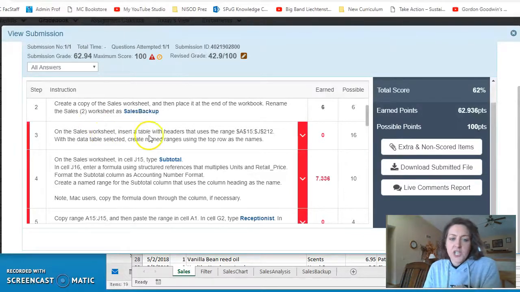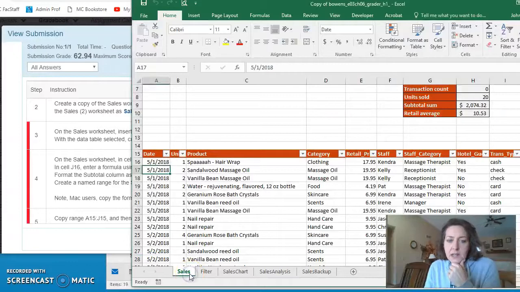On the sales worksheet, insert a table with headers in the range A15 through J12. I've already downloaded the file that you submitted and I have it open here. And so I'm on the sales sheet and I'm clicking within that range and I can see that there is not a table present. You have the filter arrows, so things have been sorted and filtered, but the table is not present. So click on a cell, for example, A15 is a good one to be on.